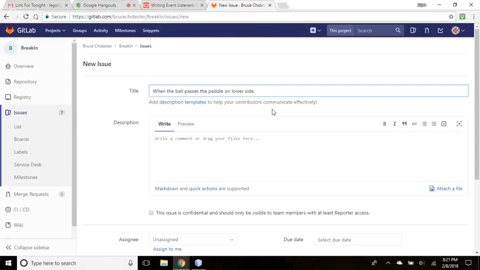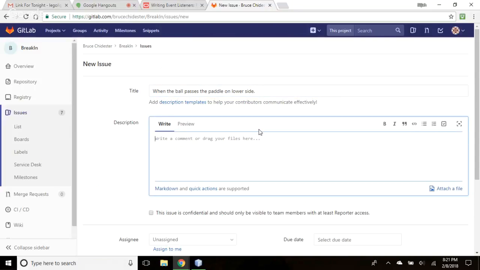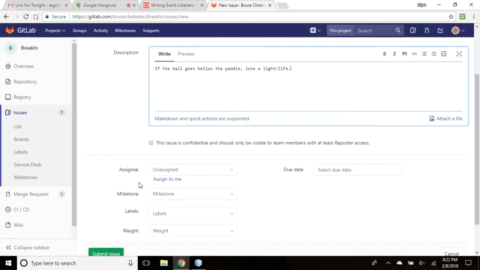And in the description, the further one, you can say, if the ball gets below the paddle, then one of the lives is gone. Or the game halts, or the countdown, or whatever. Below the paddle, one of the lives is gone. Life, L-I-F-E. Okay. Go ahead and say, yeah, submit that.